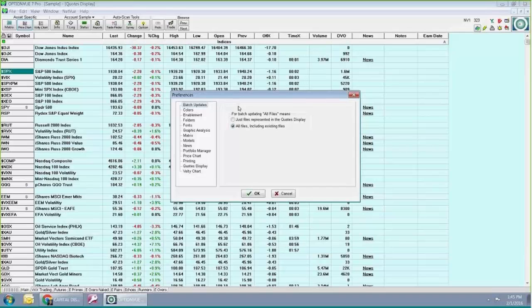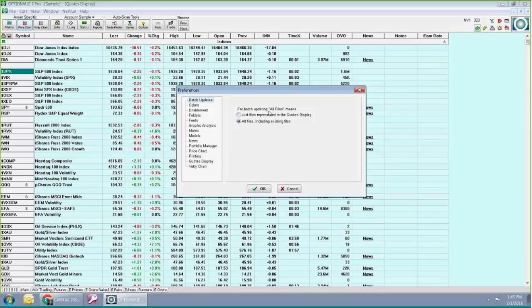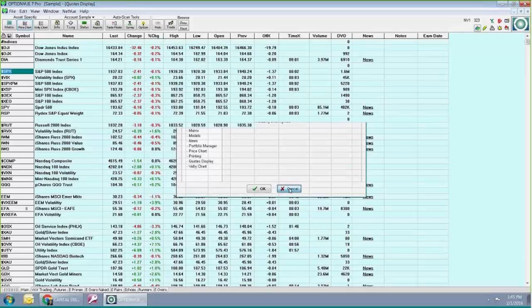Okay, file preferences. There's a number of things in here. First thing is about batch updates, if you're doing a batch update. For example, if I run Trade Finder on a group of things, I want to update that group of files right before I do it, just to make sure I have the latest data in them.